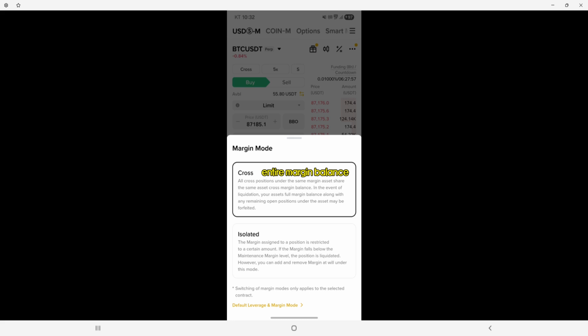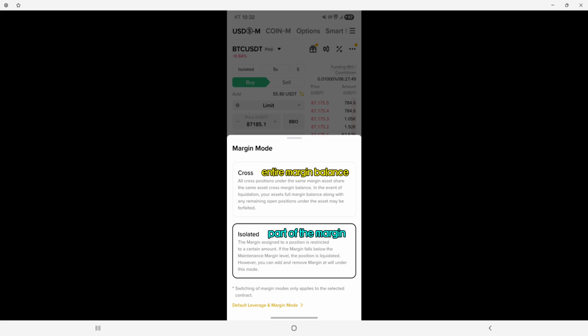In cross-margin mode, your total balance is shared across all open positions. In isolated margin mode, only the margin allocated to each position is used. For beginners, isolated mode is typically recommended because it helps limit risk.